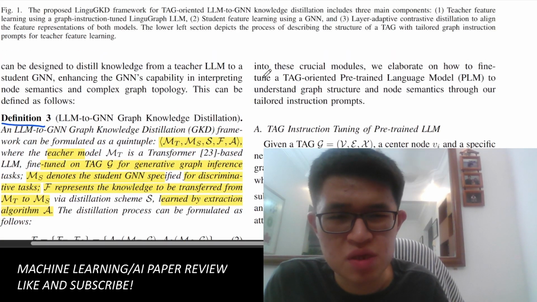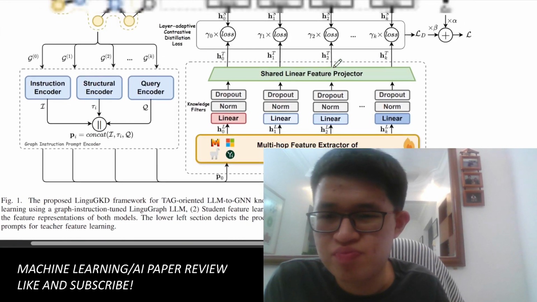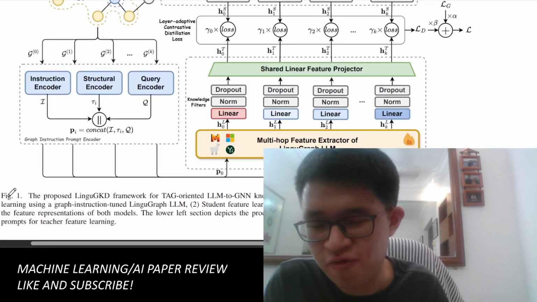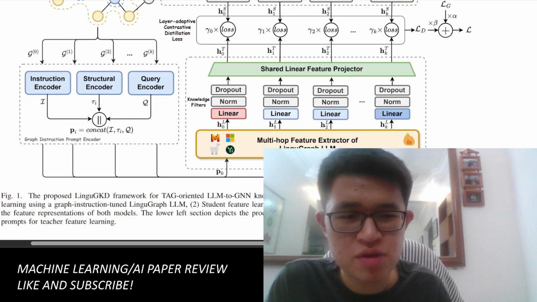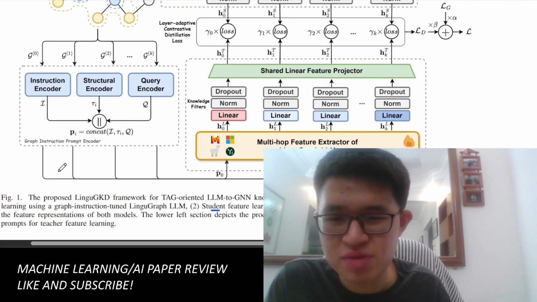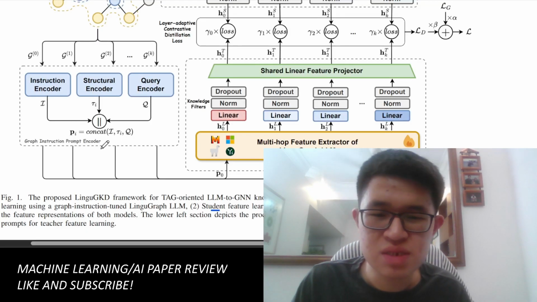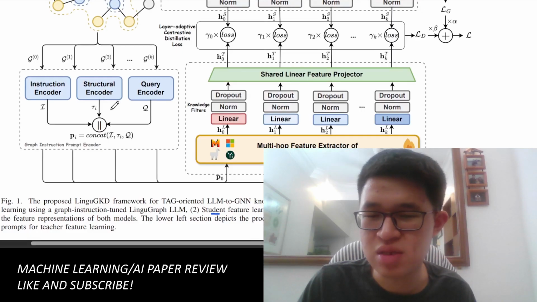Let's see if we can understand Figure 1 directly. Figure 1 proposes a knowledge distillation framework that includes three main components: teacher learning, student learning, and layer adaptive distillation for both models. The lower left section depicts the process of describing the structure of a graph, done with tailored graph instruction prompts for the teacher to learn.